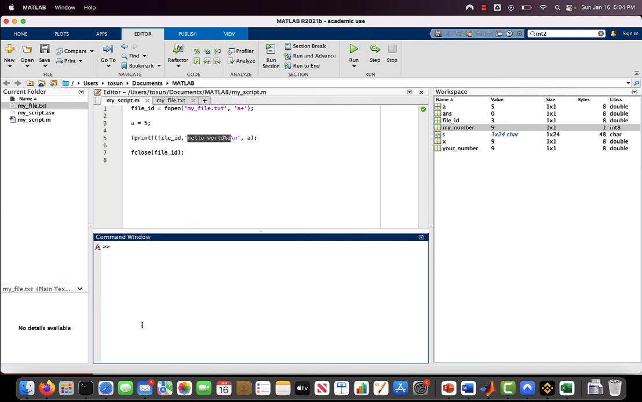But how do we read something from a text file? Let's look at it. To read something, I will write it in my command window right now. I need to open a file again. I need to give the name of my file, which is myfile.txt right now, and I need to open that file with permission R, which means I will read that file. So the ID of my file is 3.